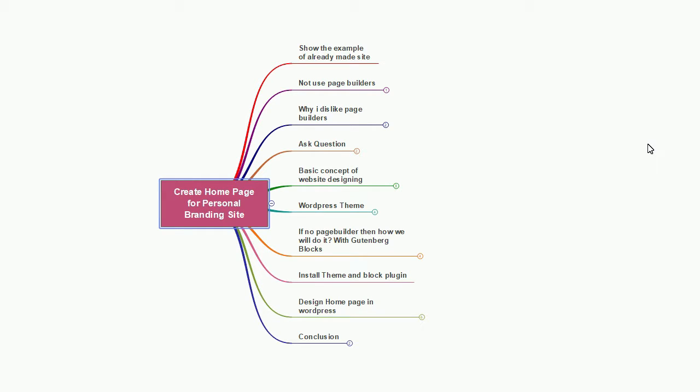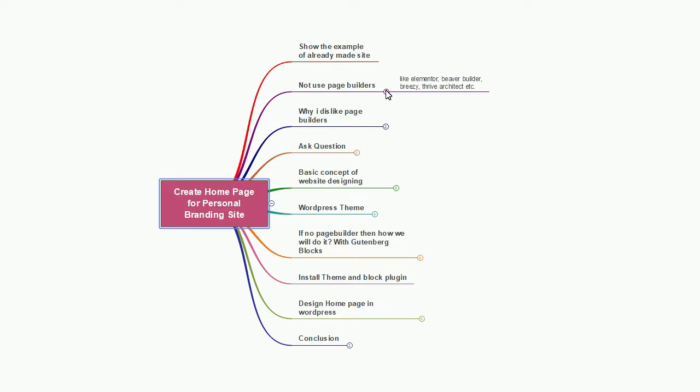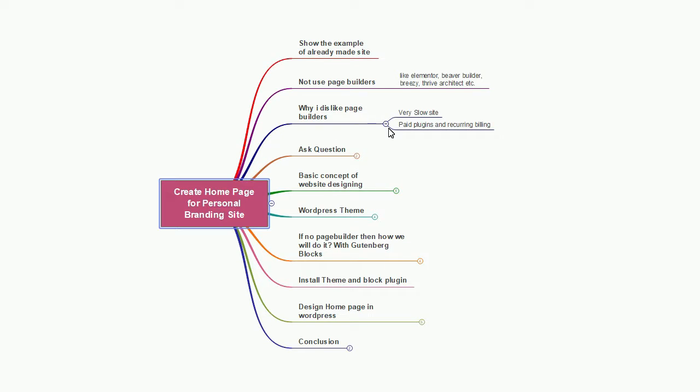There are various page builders available in the market like Elementor, Divi Builder, Beaver Builder, Thrive Architect, but I don't prefer using them because they will eventually slow our website. In some cases they are very good in terms of functionality, but I don't prefer them. One of the reasons for not using page builders is that they are not free. They come with a recurring payment of more than $49 every year, so that's why I don't prefer using them.